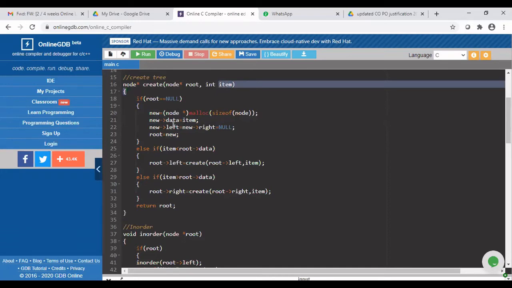Then you have to change the right and the left pointers to null because this is inserted as a leaf node. So you write new arrow left is equal to new arrow right is equal to null. Now both the pointers will be added as null. After that, previously your root is null, but now your root is not null because you have added 1 node.